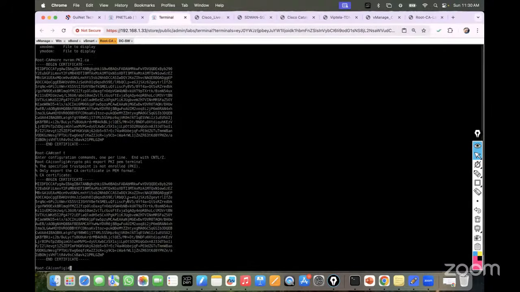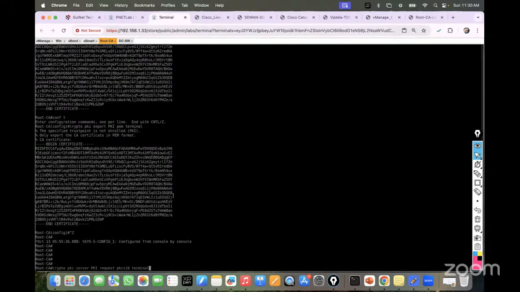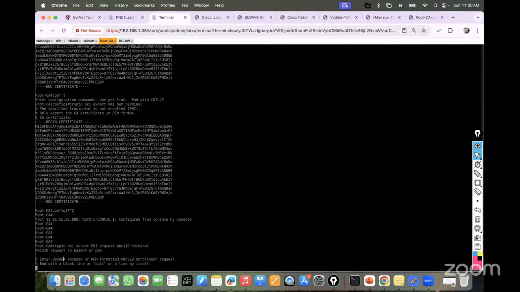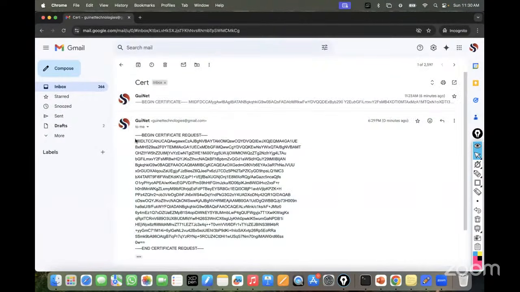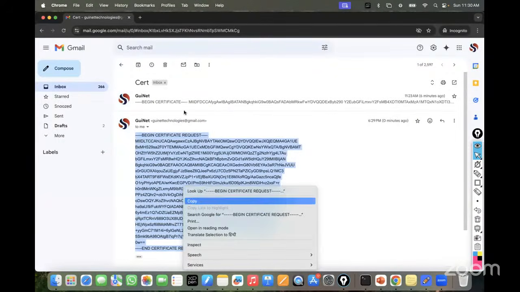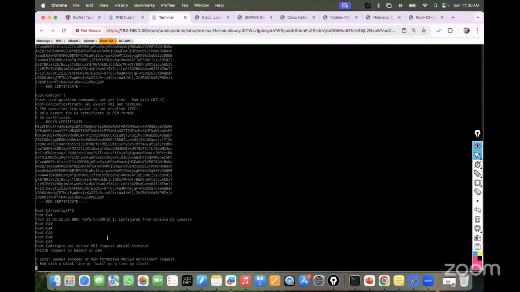Where is my root CA? I just exit from here and paste this command. Once I pasted, you can see a small terminal has become available, but you just paste the certificate. If you want to paste the certificate from here, let me go to this browser. So now the certificate has been copied. If you paste this certificate entirely from this browser to this, it is going to paste, but it is going to throw an error.